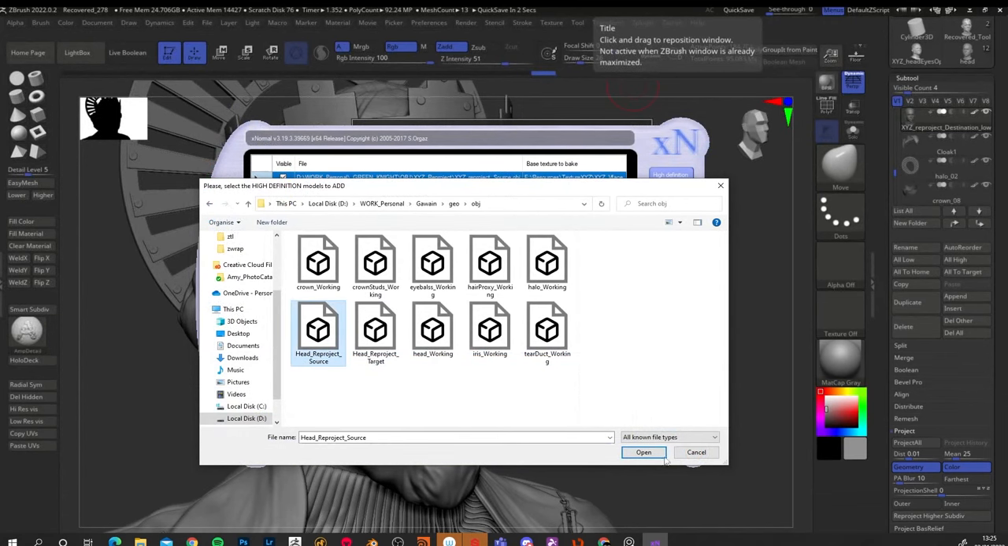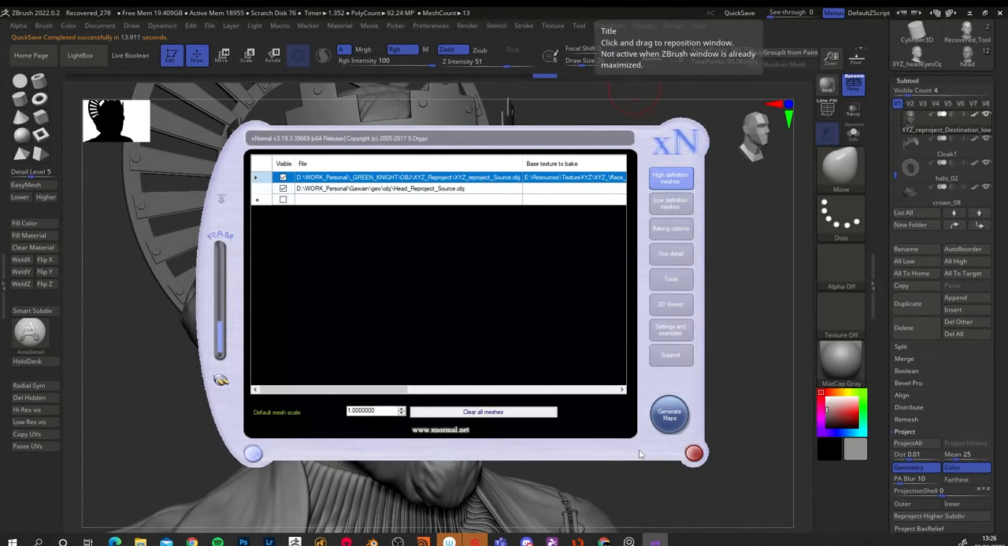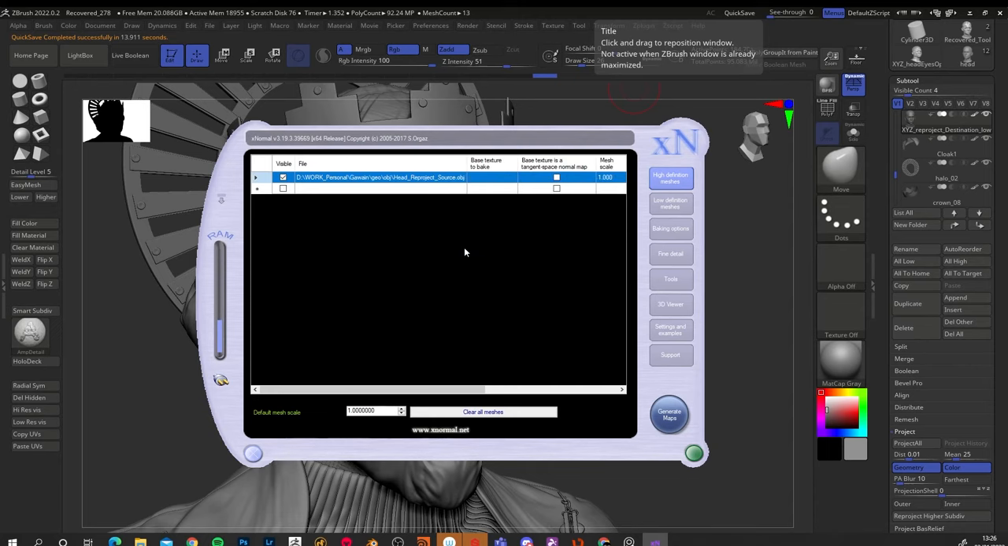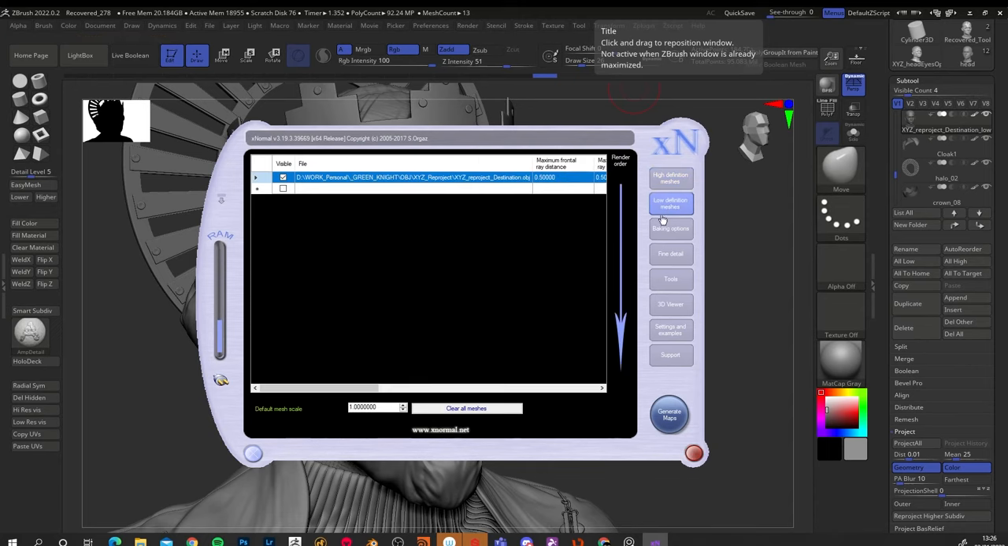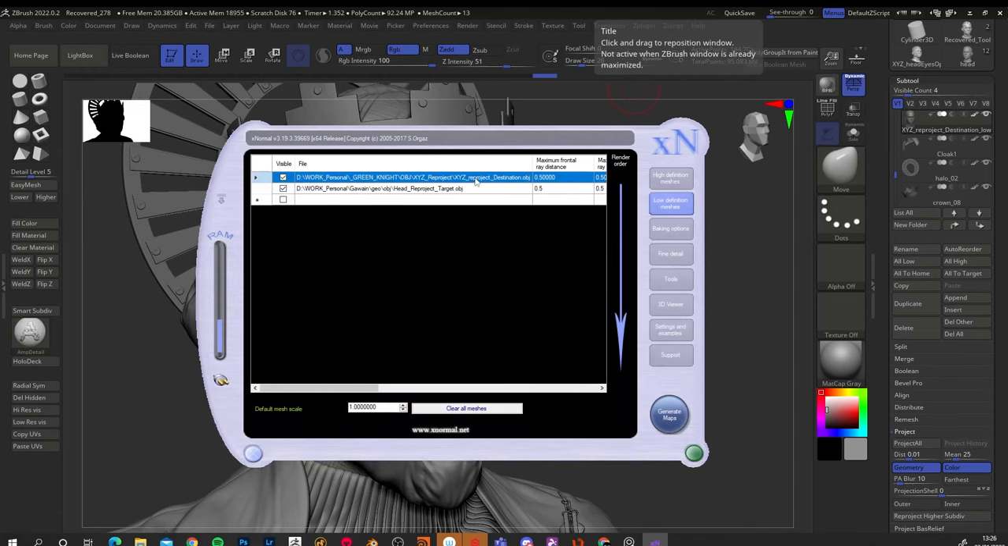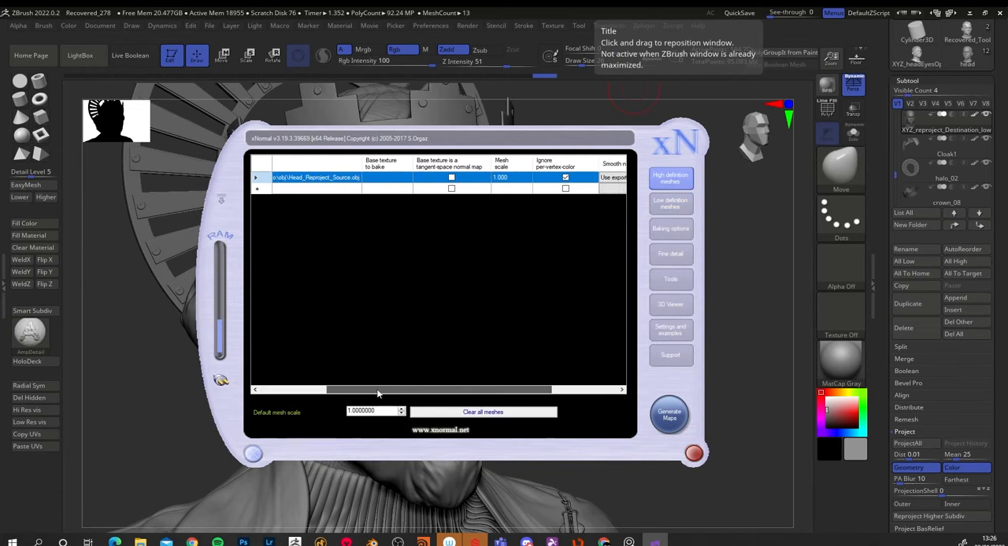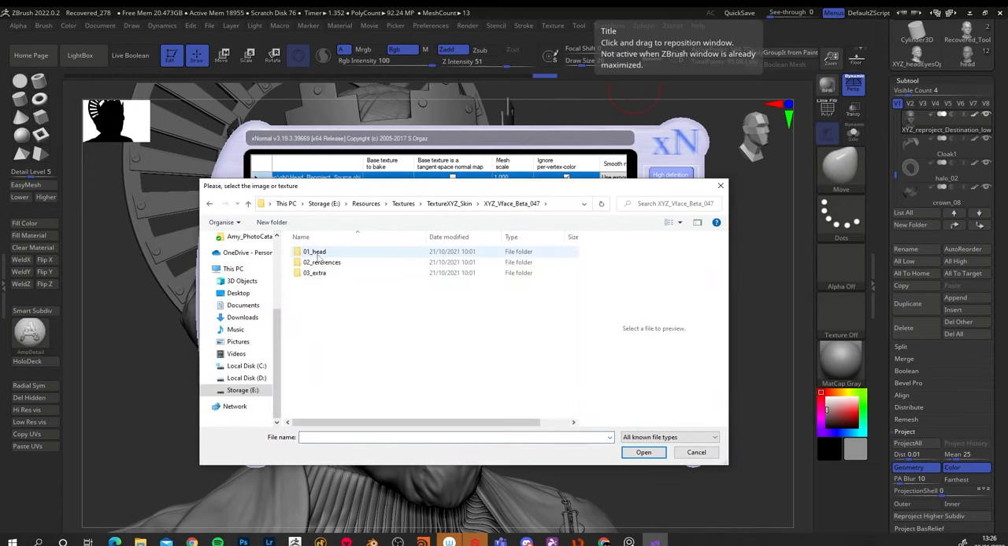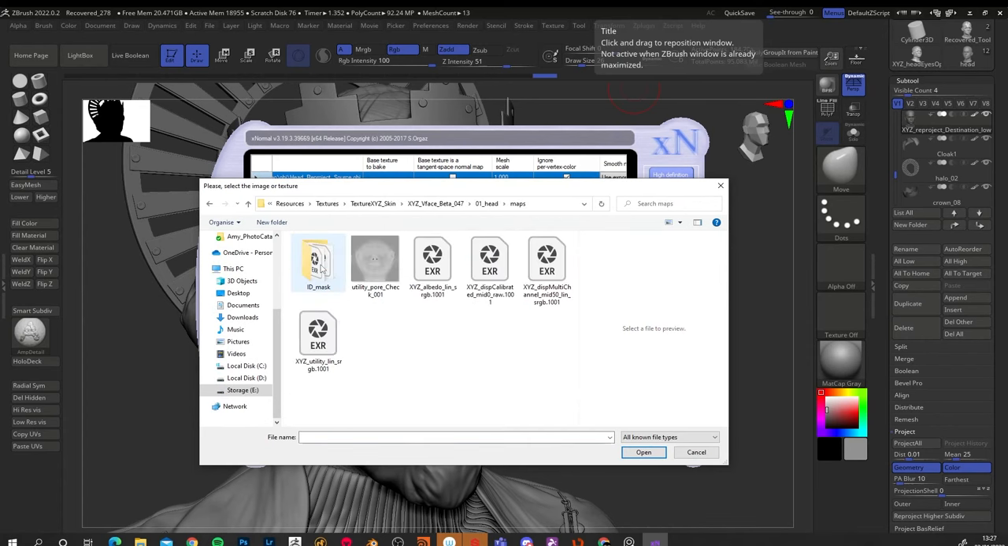So I want to load in the source mesh, which is the TexturingXYZ mesh that's being reprojected onto my sculpt, and remove the other mesh that was in there, and then come into load definition meshes and load in the target mesh, which is what I want to project my textures onto, and remove the other one there. Then we want to come back into high definition meshes and add the texture to bake, which in this case I'm going to start with the multi-channel displacement.